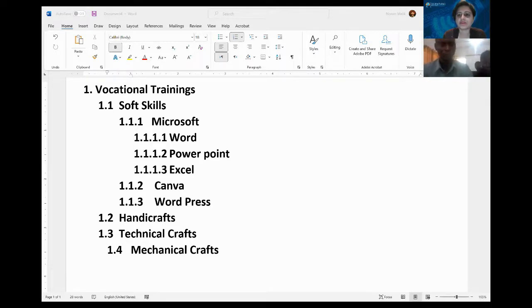Okay, so let me see. Place the cursor before 1.4. Press backspace to join it, and then press enter. Okay, that's perfect. We did it. So let's go to the next.